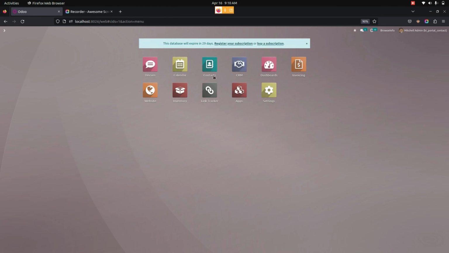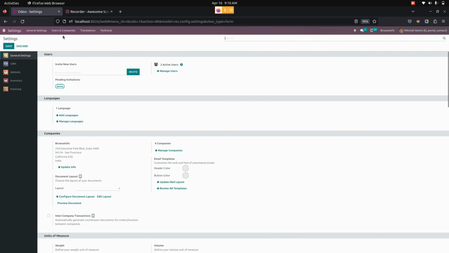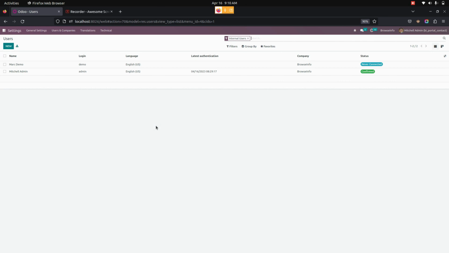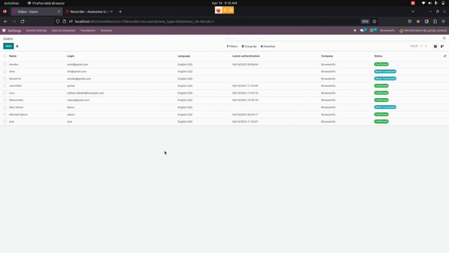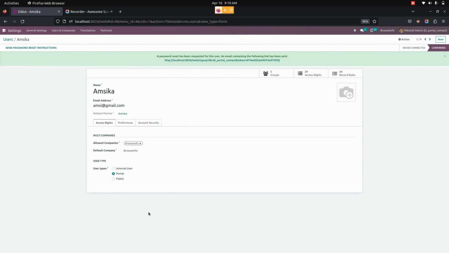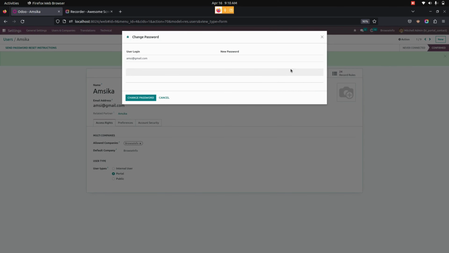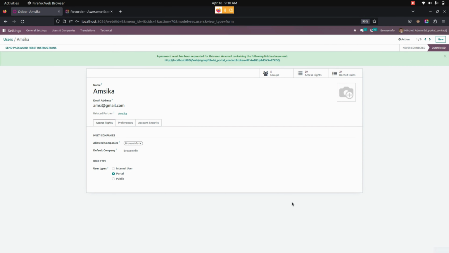Now let's get into the user and see how that particular portal user will be created. For that we need to get into the settings, and under users and companies we can see the users that we have created. Now we can remove the filter. These are the portal users that we have created. Let me get into that. Now we can see the email ID available. Now we need to set up the password for login. For creating a password, we need to get into the action. Under that, we can see change password. From here, we can create a new password. Now let's change the password.